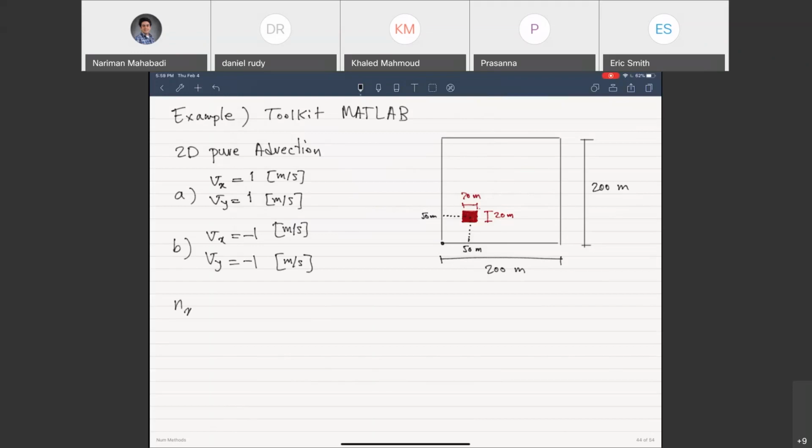Number of intervals in X, let's just pick 200. This is number of intervals, not the number of grid points. And the same thing for the Y direction. The maximum time of simulation, let's say 50 seconds. And then delta t equal to 0.5. So we are going to simulate the pure advection, and let's see what would happen.